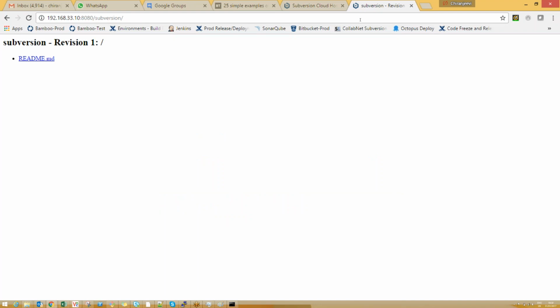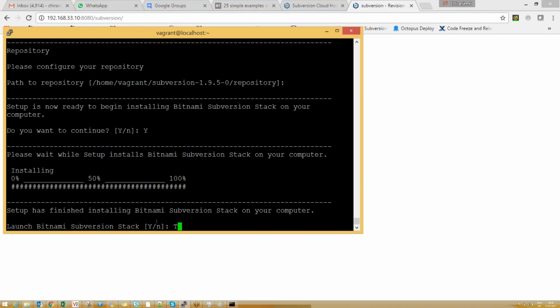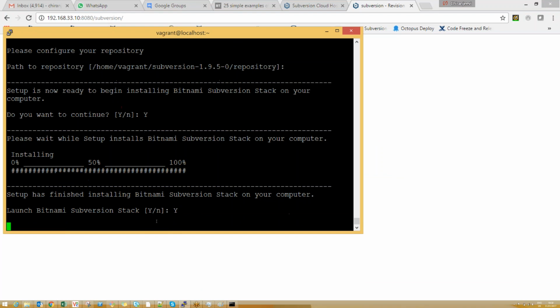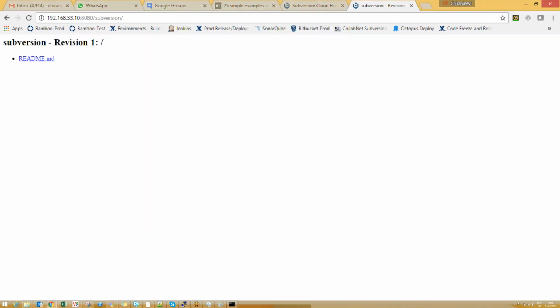That's it. I think your installation is done. That's the reason it is showing the page. So it's done actually. Can you see this, Subversion revision number 1? You should be able to access your repository through a browser. You might be thinking, what is this one? What is this readme? These we'll discuss in tomorrow's session.